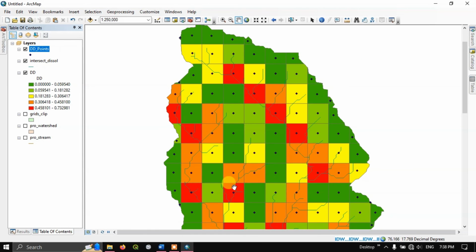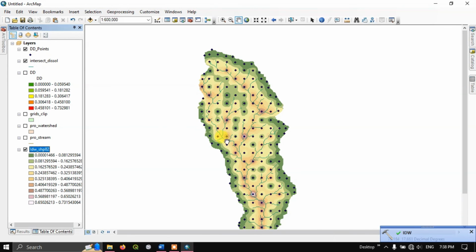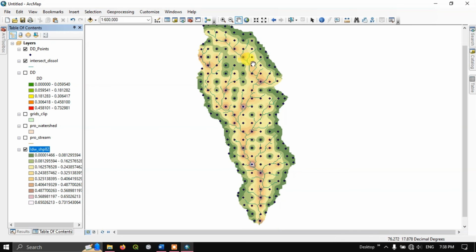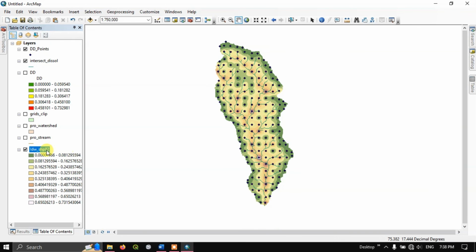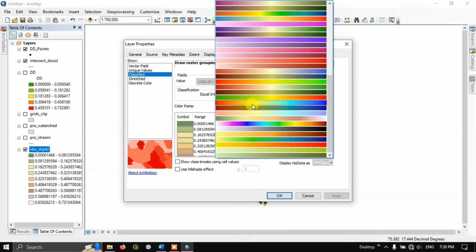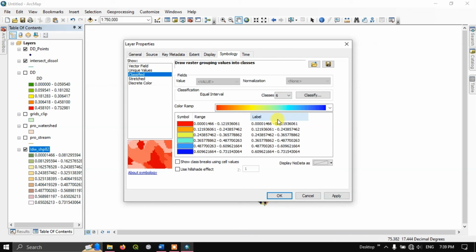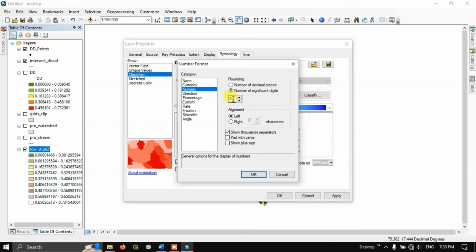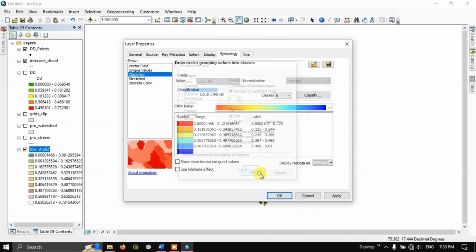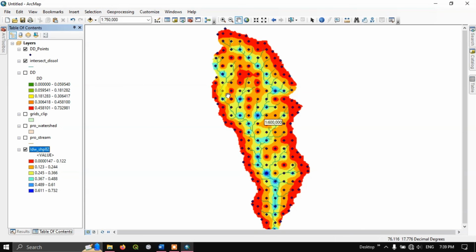So the result has come out. Let me remove the DD file. You can see here how the results look. Now right click and go to the option Properties. Here you can change the symbology colors. So I'm going to choose a different color scheme for this one. I'm going to use this scheme, and I'm going to choose 6 classes. Okay. So you can see here, this is how it looks.